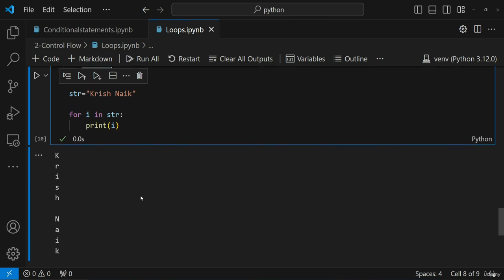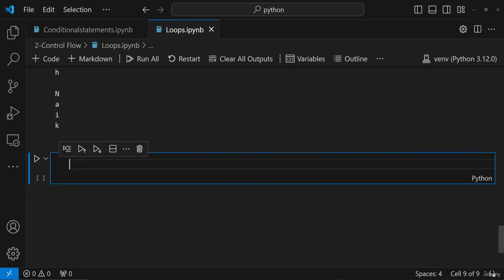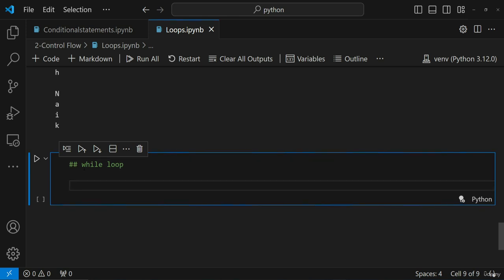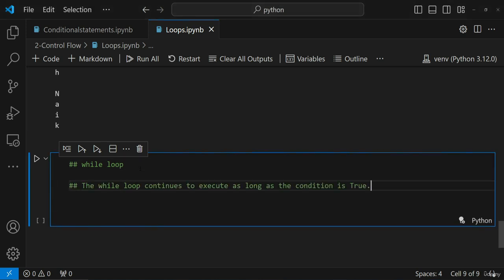Now let's go ahead and discuss something called a while loop, okay? So now I have the while loop. Now with respect to the while loop, if I really want to give a small definition, a while loop is nothing but it continues to execute as long as the condition is true, okay?